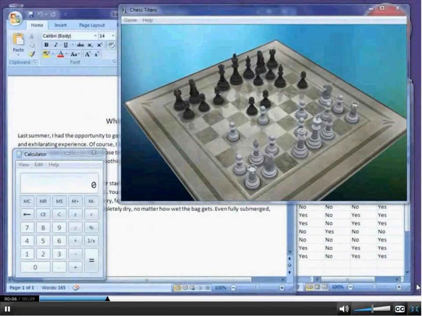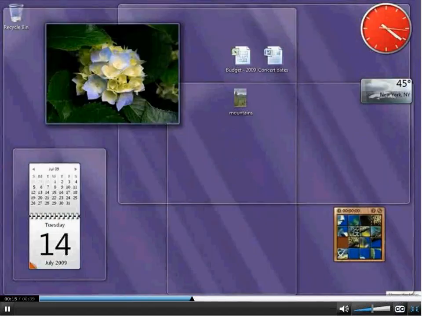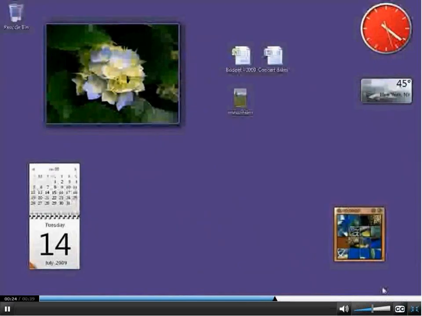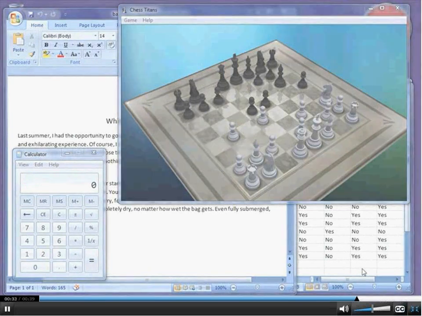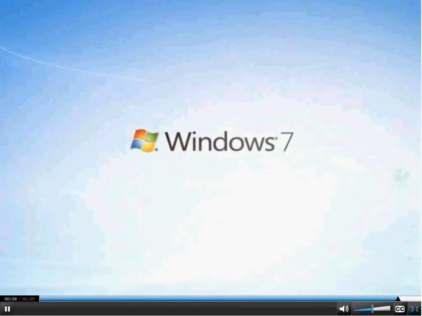Aero Peek gives you the power of X-ray vision, so you can see past open windows right down to your Windows 7 desktop. Just hover over the edge of the taskbar here and watch all your buried files and gadgets suddenly appear. Move the mouse away and your windows are back. Or click the same spot to minimize everything. Click again and you get all your windows back just how you left them. If you like Aero Peek, check out Aero Shake and Snap, two more features that make working with Windows 7 faster and easier.